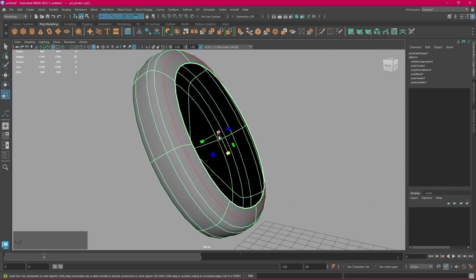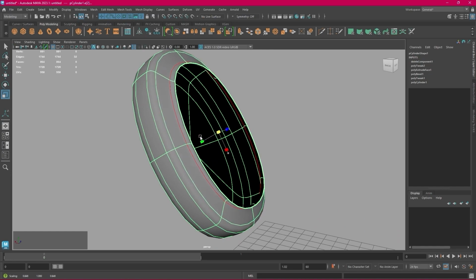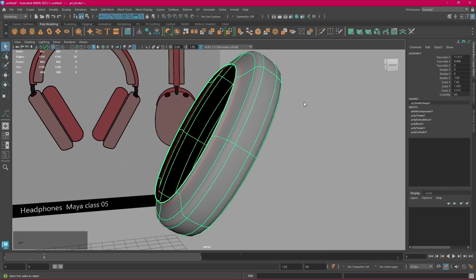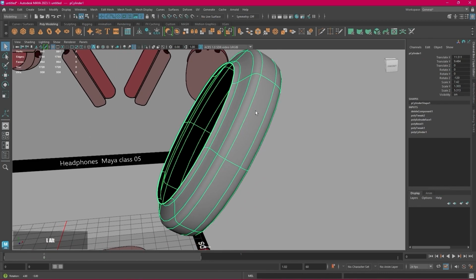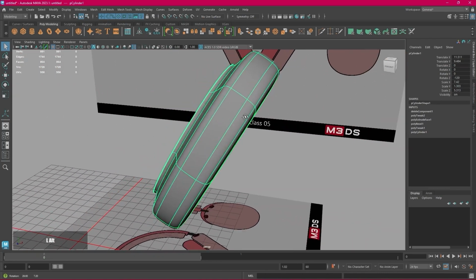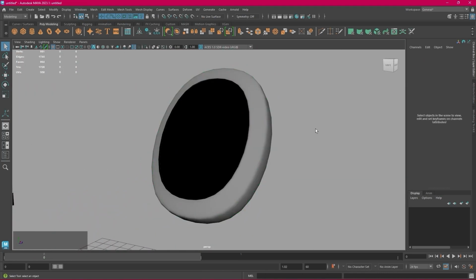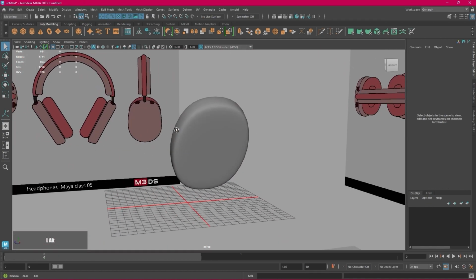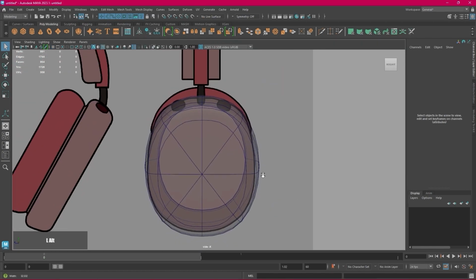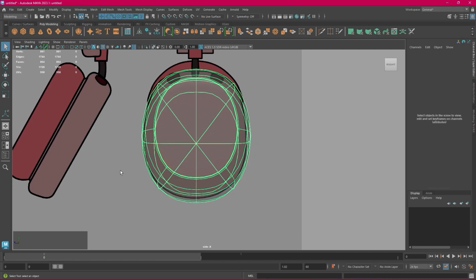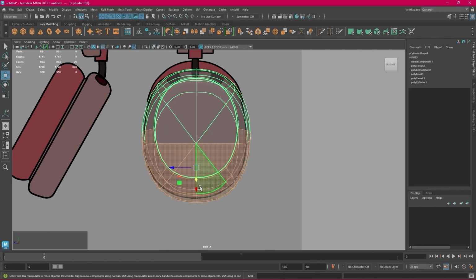Once we have the basic topology setup, we can start playing around with scaling up some of the edges of the model to get those nice curved forms. To get the same shape at the top and the bottom of the headphones, we can just grab the vertices and start moving them up and down.